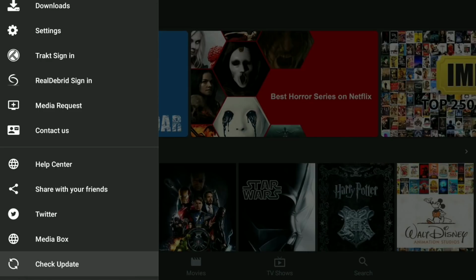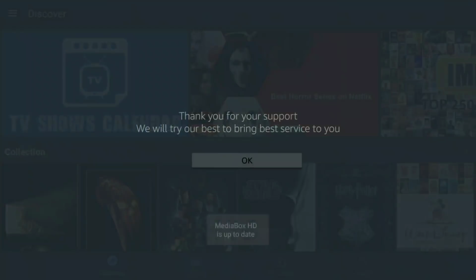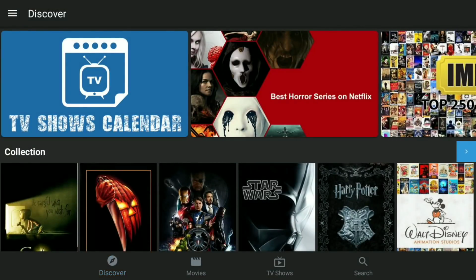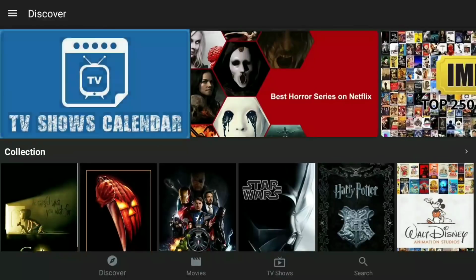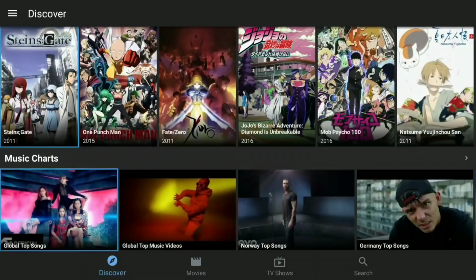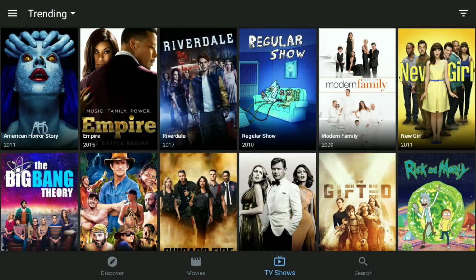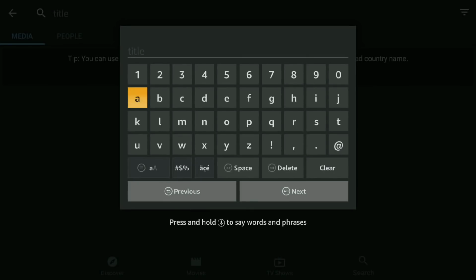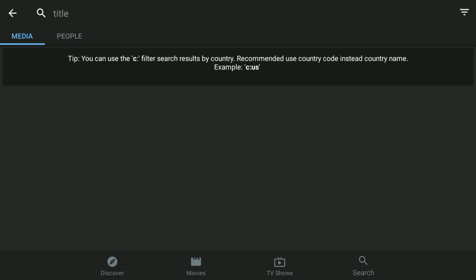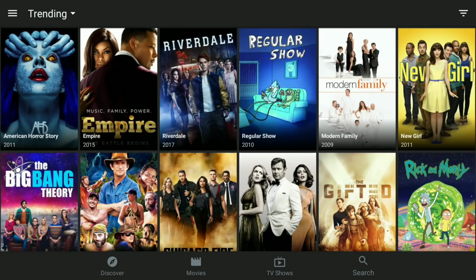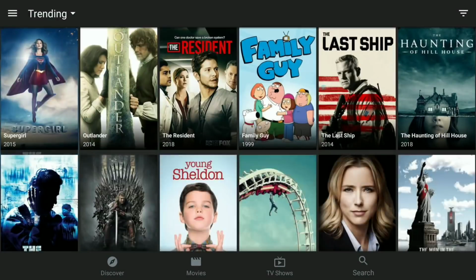Okay, and just to show you, this is the newest update. You click that and see how it says MediaBox updated. There you go. So now just to browse this real quick, we go all the way down, so we can select on the bottom discover, movies, TV shows, and then you can search whatever you want to search there, and I'll find it. Let me go back up here. There you go. It's a little tricky, but hey, the app is pretty good.